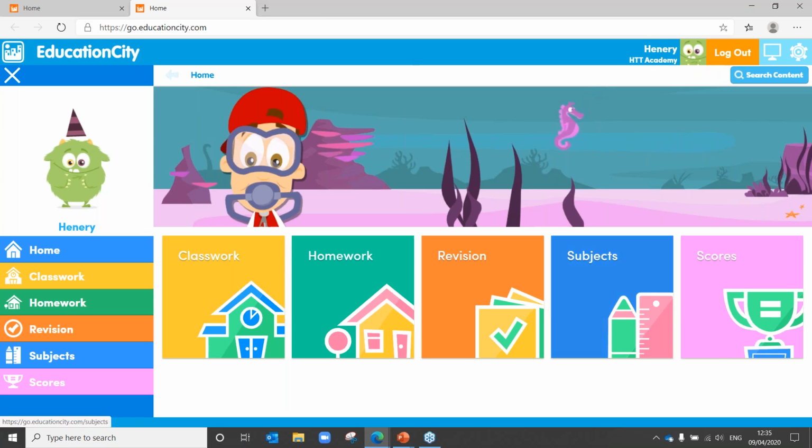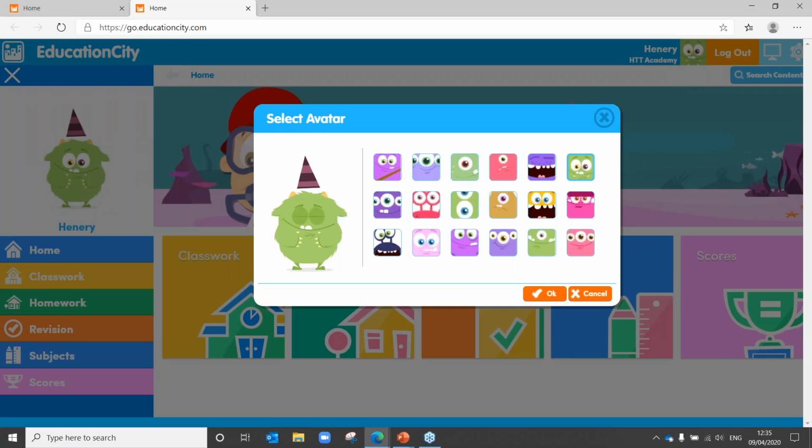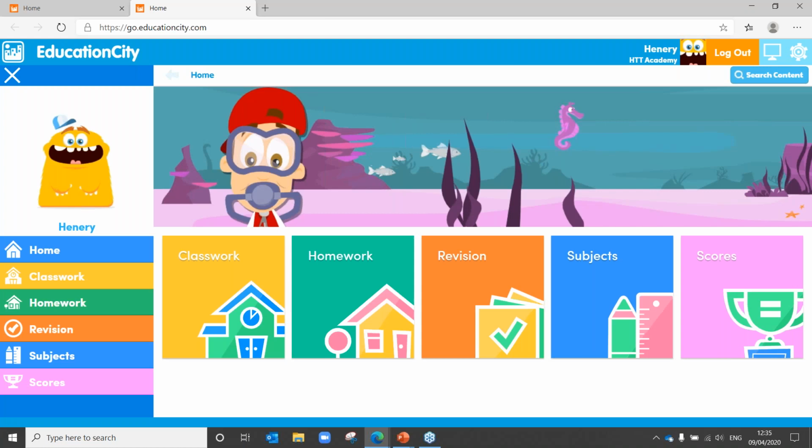So lots of really exciting features on here. They do have access to their avatar, so they'll have fun choosing which monster they want on their screen for that day. He looks quite a happy chappy. Let's pop him on, there we go. And obviously this interactive picture just here, this will change as you're going through EducationCity as well. So it keeps it fun and interactive for the children.